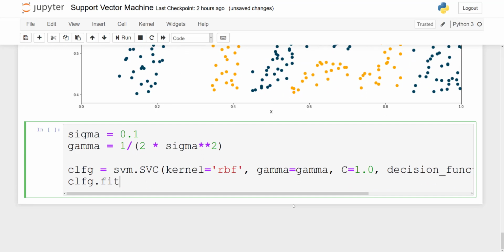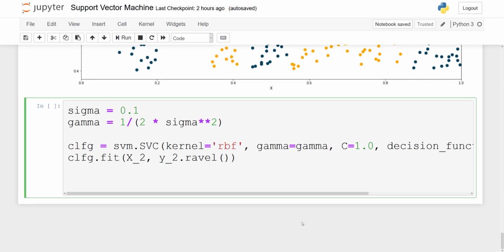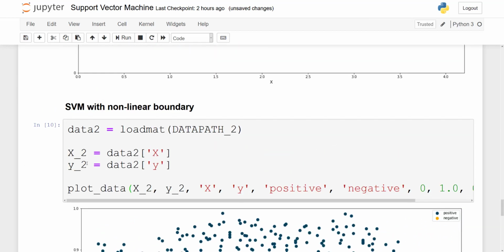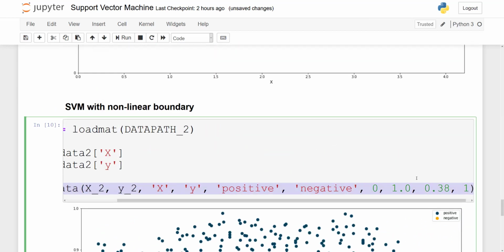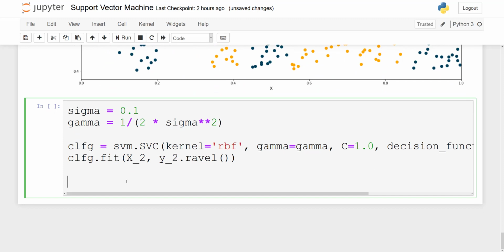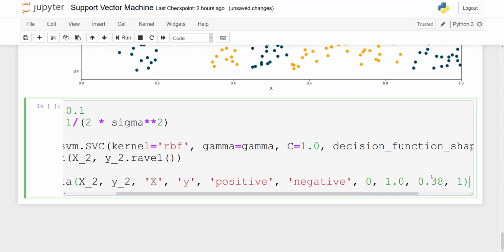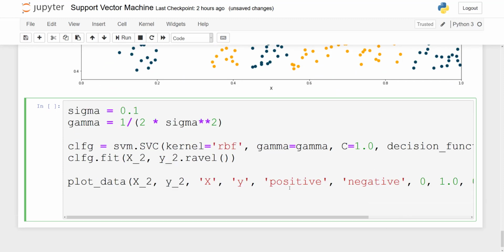Next, we fit the classifier to our data, so x_2 and y_2.ravel. Then we will plot the data set. So again, just grab this line from the previous cell and paste it under, because we are simply plotting the same scatter plot as before. And now we will plot the hyperplane, so the actual boundary from the SVM algorithm.